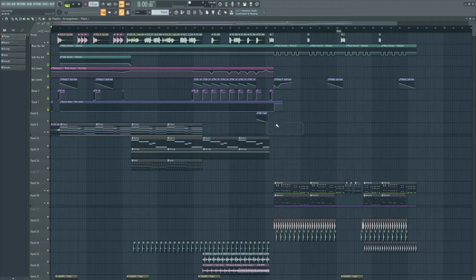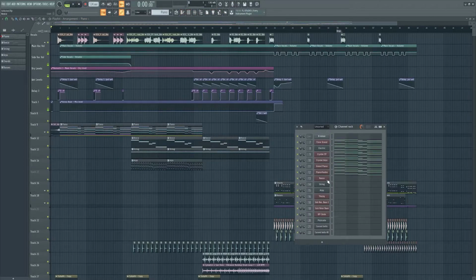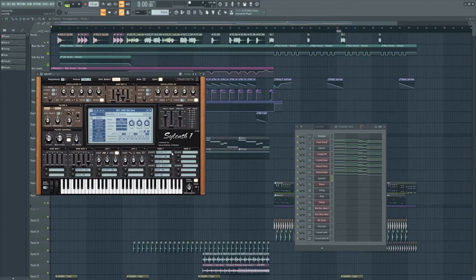But if you're using third-party plugins, for example, let's say I'm gonna take Serum. Small flex here, as you can see. I'm just joking. Right, so to automate, for example, let's say the cutoff. This is just the basic.